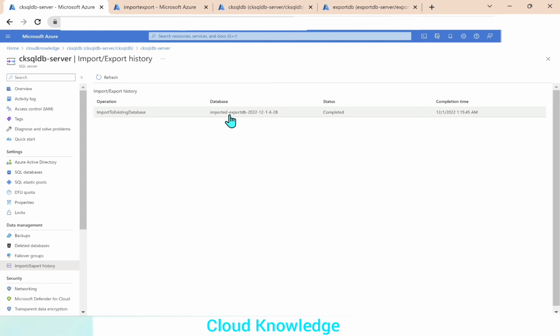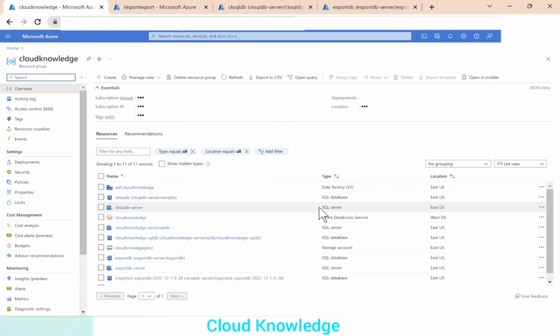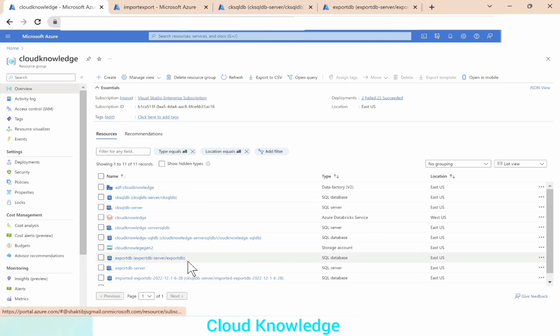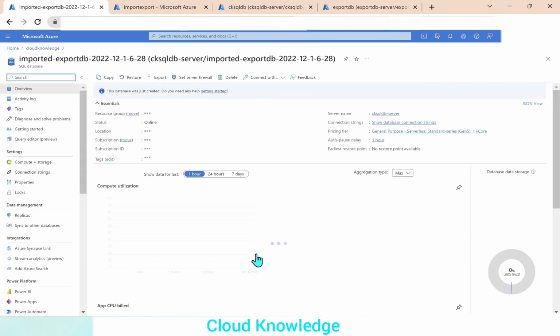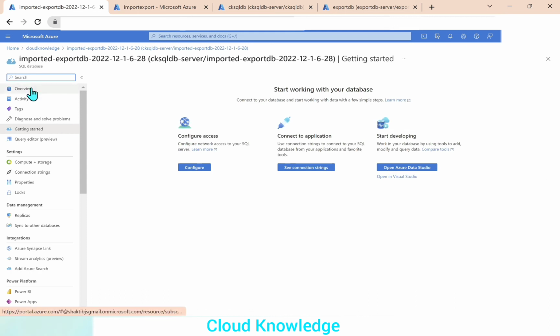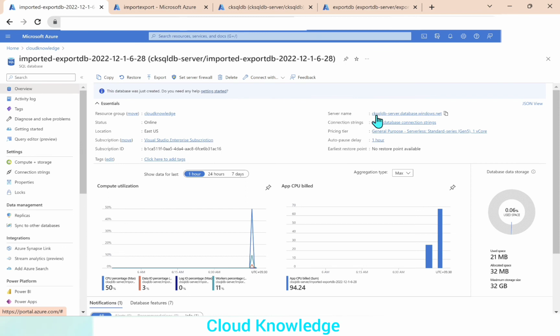In order to see if the database imported export DB is created under this new server, we will just go to home. We'll go inside the resource group, or we could directly perform a global search for the SQL databases which are present here. So we could see at the bottom, imported export DB is created. Let's click on this and go to the overview section, and we could see the server name as CK SQL DB. So this was the server which helped in importing this database, because this was the Bacpac file. This new server helped in getting the Bacpac file imported as a database in it.